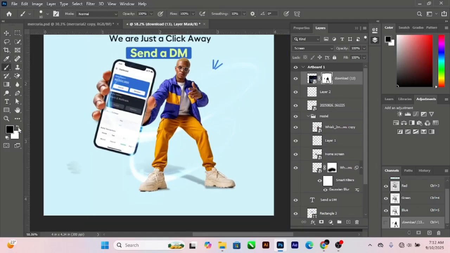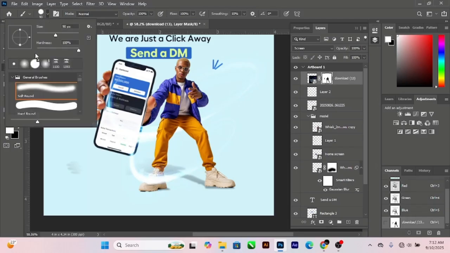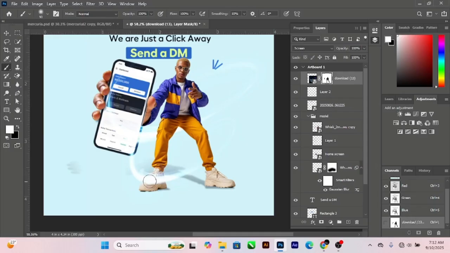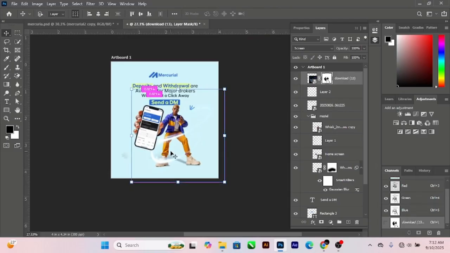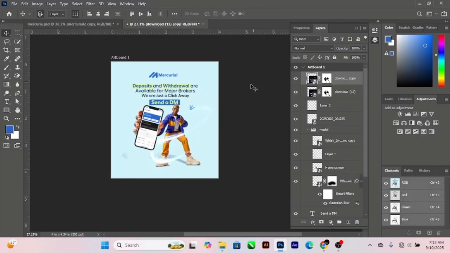Let's make sure our foreground color is white. Then I want it here. The brush is too hard. Let me reduce it. I want it here, and I also want it here. But I don't want it on the phone, so I'm just going to remove it from the phone. Good. So now I'm going to duplicate this element. Yes.